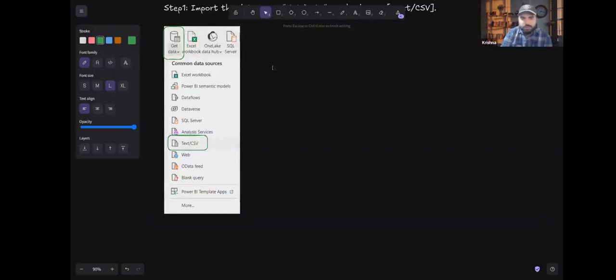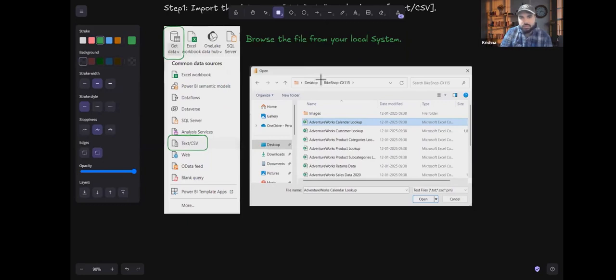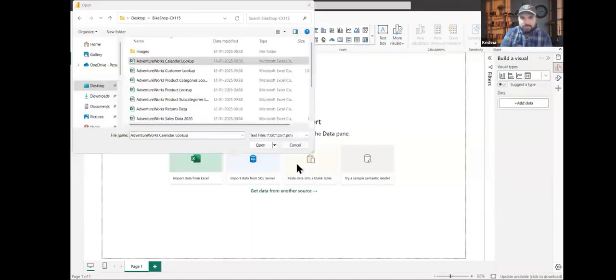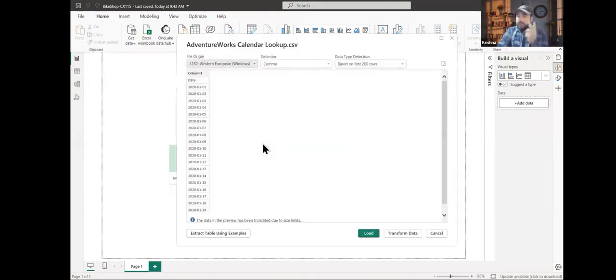After this, browse the file from your local system. So we are using this bike shop as one of the reference folders, and I just wanted to add this one. Once you have selected, just click open. It's very layman, so make sure you are doing it, it's not that difficult. Click open. When you open it up, you will get a preview, and here you will get two options.